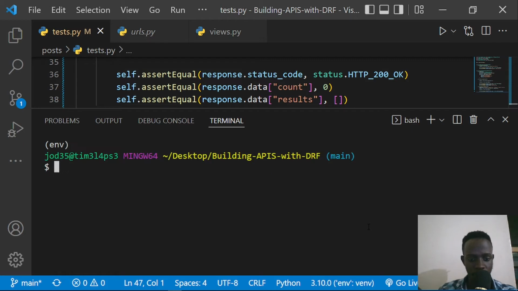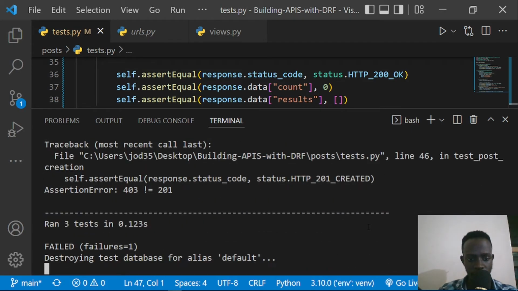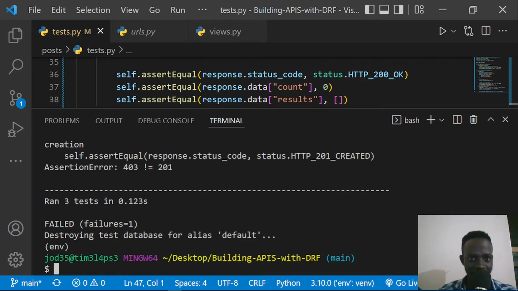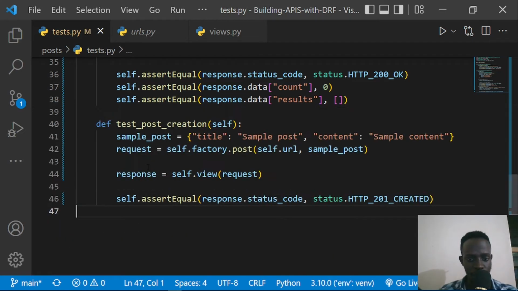So when I try to run our test right now, you're going to see that our test is not going to run. So this test is not passing because we have not been able to associate a user with this current request, and that's why we see the status code of 403 forbidden. So what I'm going to do is to attach a user to our request.